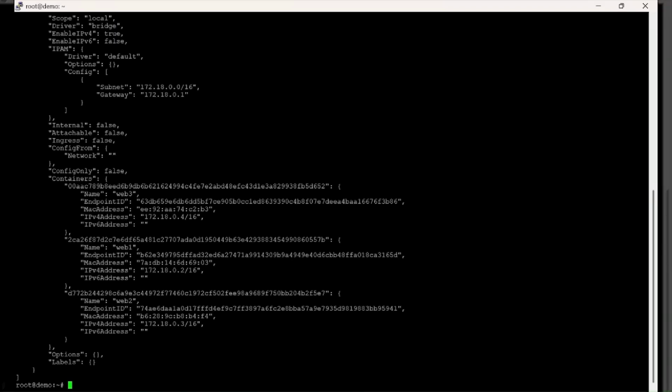Finally, let's attach a persistent volume so that data remains even if the container stops. Run the command, docker run -d --name data_test -v demo_volume:/usr/share/nginx/html nginx. In this syntax, docker run starts a new container. -d runs in the background. --name data_test names the container. -v demo_volume:/usr/share/nginx/html mounts the volume. Nginx image used.